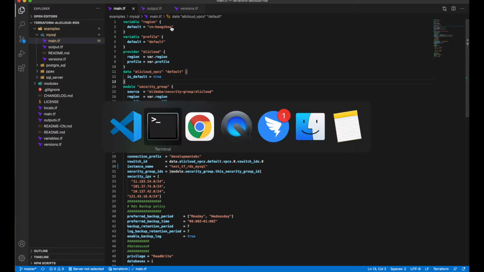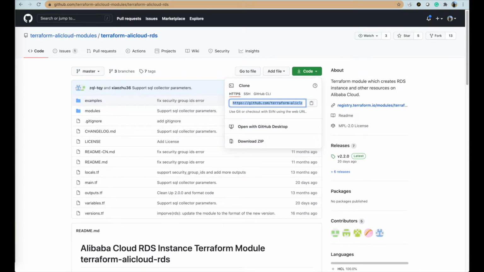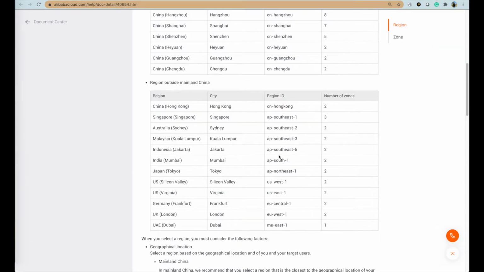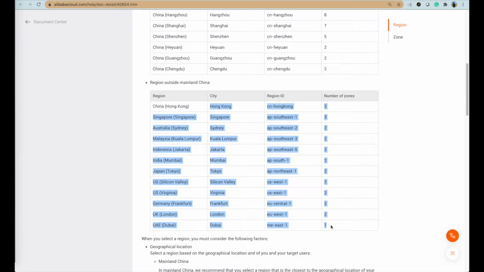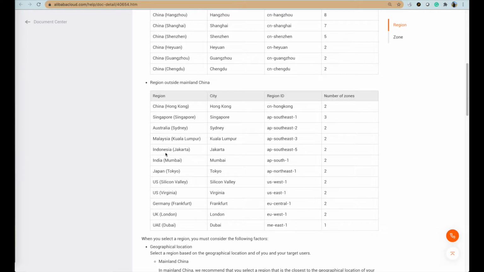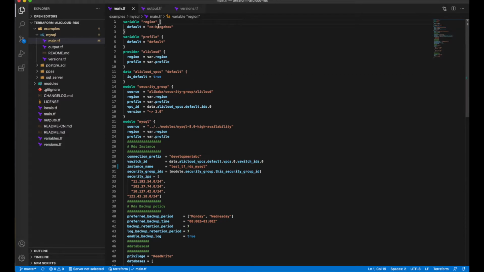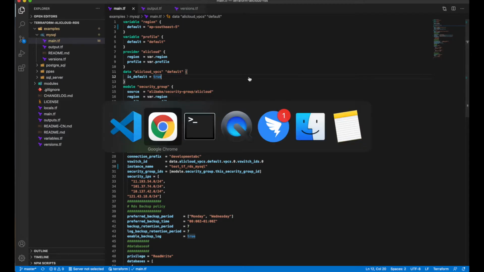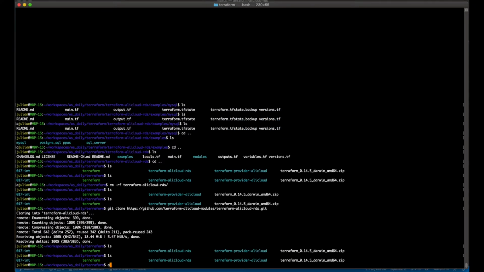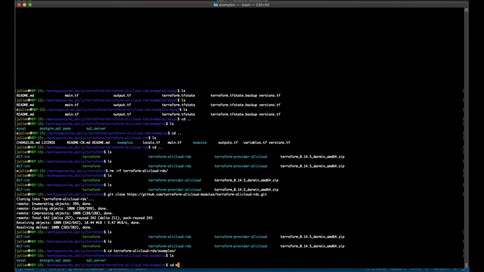So here, let's go to the website of Alibaba Cloud. We can see the region code here in the global environment. Let's say that we are trying to pull up the database instance in the Jakarta region. So let's modify the region parameter here to ap-southeast-5.